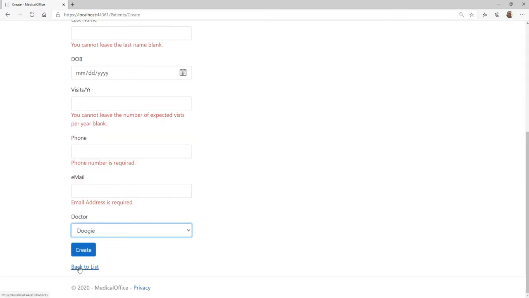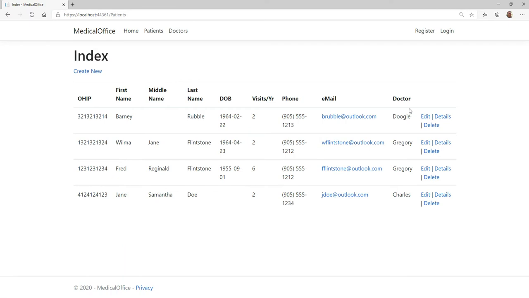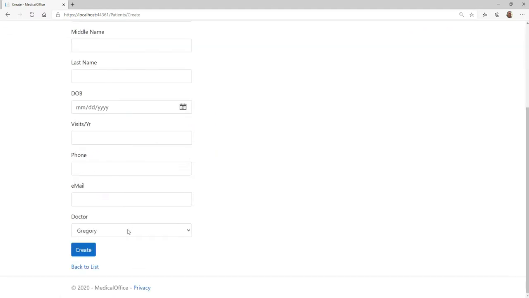So let me just come back here. So there's a number of issues. Okay, the fact that we're only seeing first names, the fact that, another thing is, I don't think they're in alphabetical order here, are they?